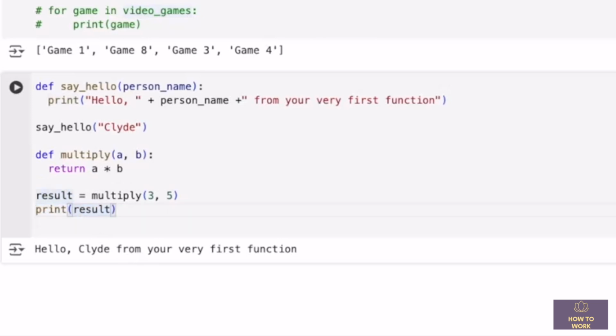I can always say result, comma, to make it look nice, and play, and now if you see here, result is 15. Now if I just change the value here, let's say 15 times 3, run it, and it will say 45. How about 30 times 15?